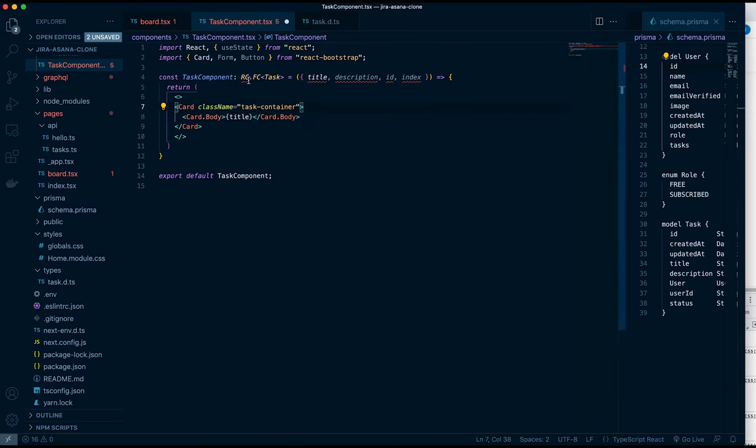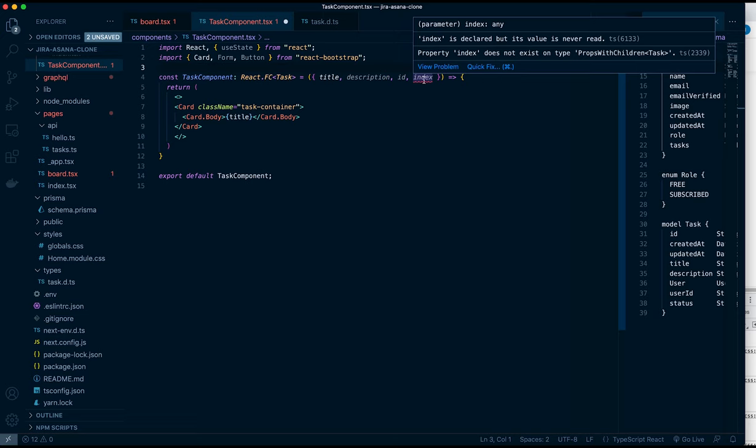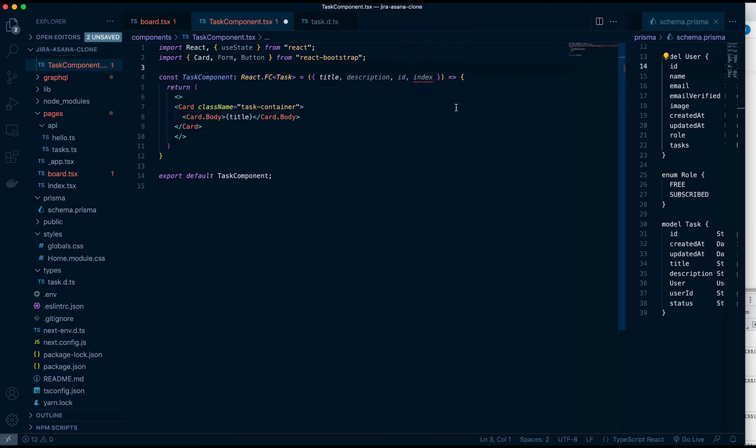Oh wait, it's not RC, it's React. Okay, so this should solve. Index is declared, but its value is never read. Oh, index does not exist on, okay. Oh, I think this was by accident. Yeah, I do not need the index yet.